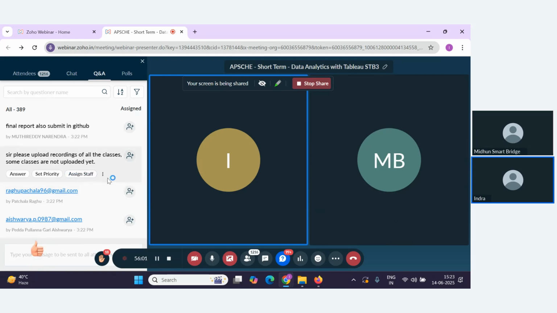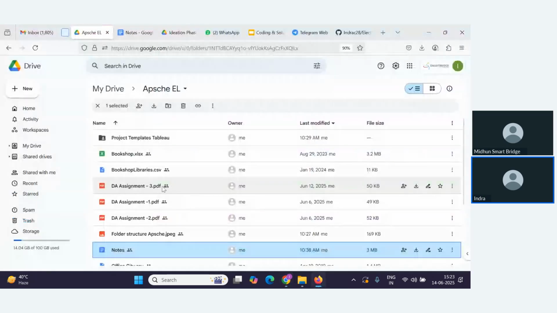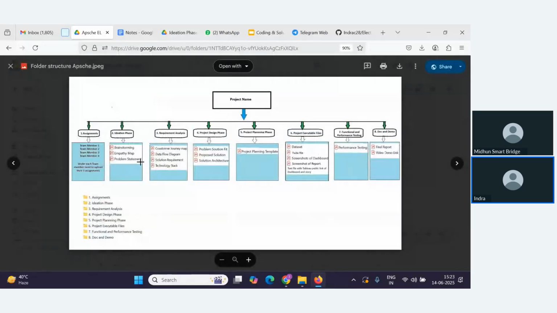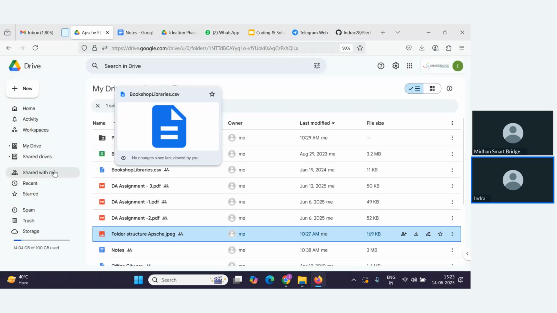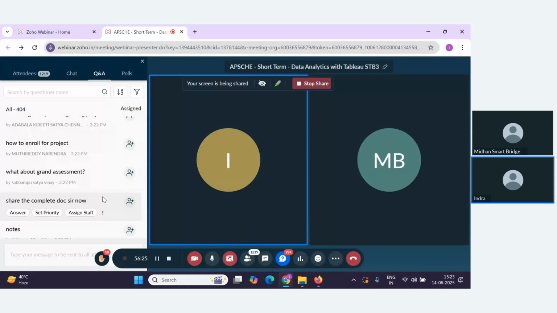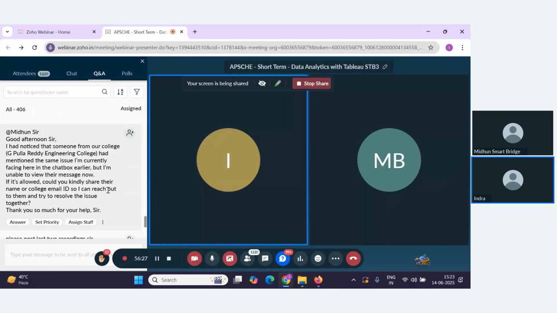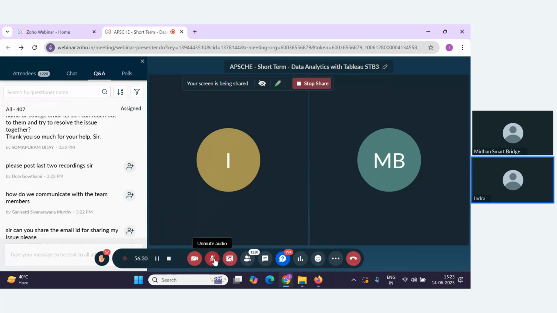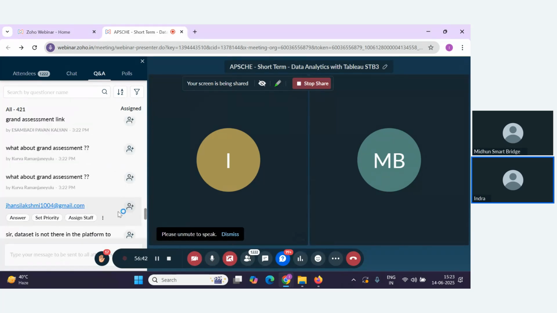Yes, everything has to be submitted. Narendra, why such a question? Just now I'm telling you what all has to be submitted. You can see this structure, correct? If you have any doubt about what has to be submitted where, you can follow this folder. Folder number 1, assignments. Folder number 2, addition phase, like this. The 8th folder is doc and demo. Inside this, you have to submit the final report and demonstration link. Clear, guys?